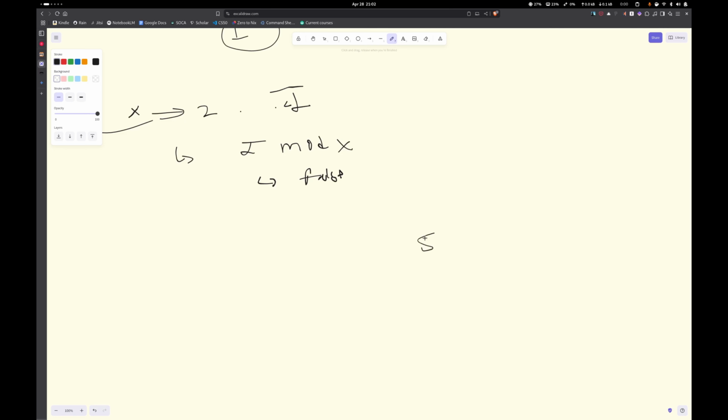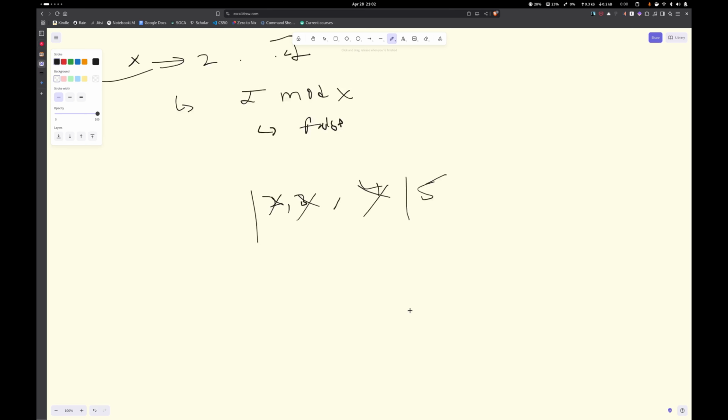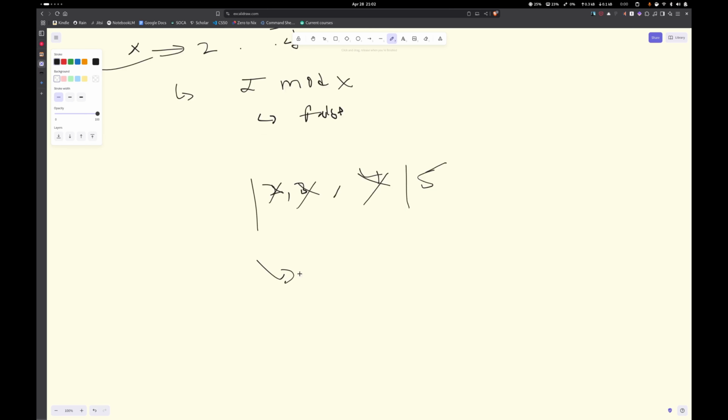So for example, for 5, it iterates from 2 to 3 to 4. Sorry, so it will stop here, but it will go from 2 to 3 to 4, and then 5 is not divisible by 2, 5 is not divisible by 3, and 5 is not divisible by 4, so 5 will have a true return statement and be prime.